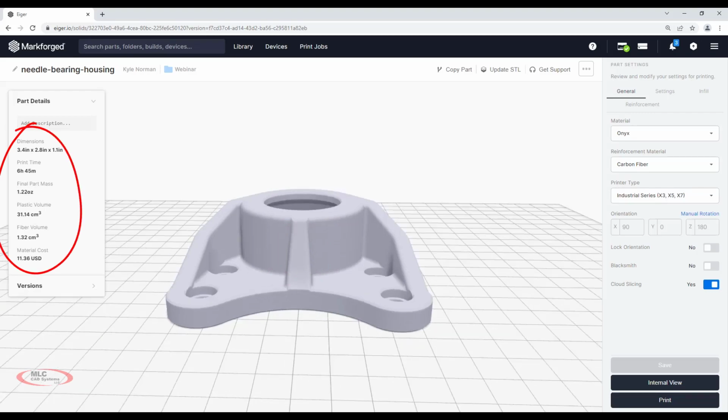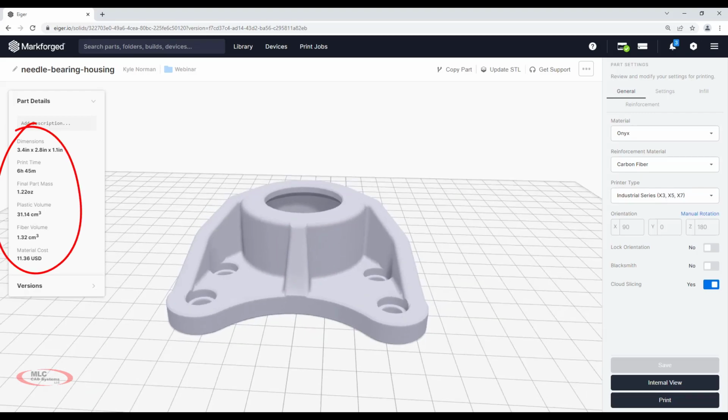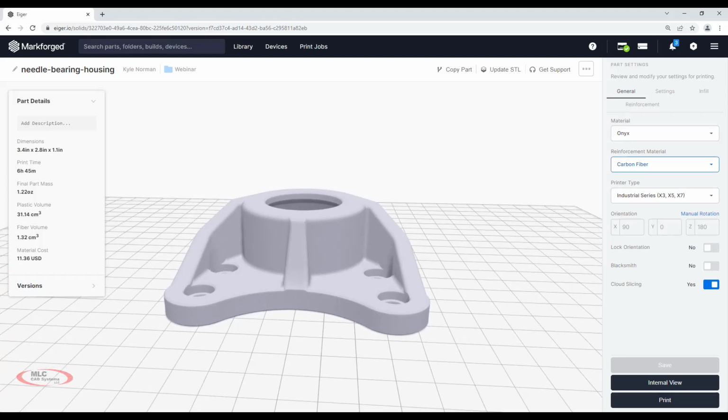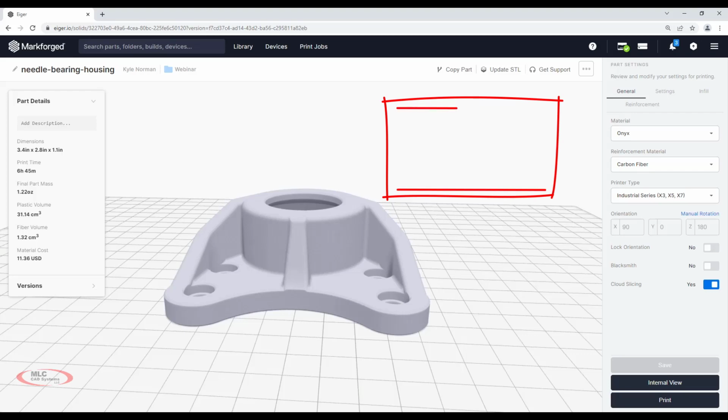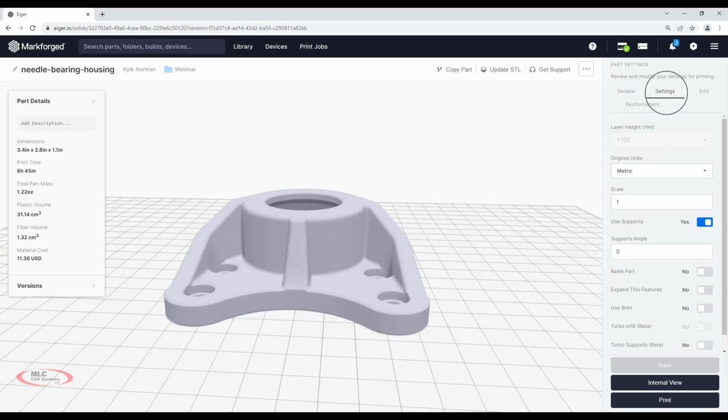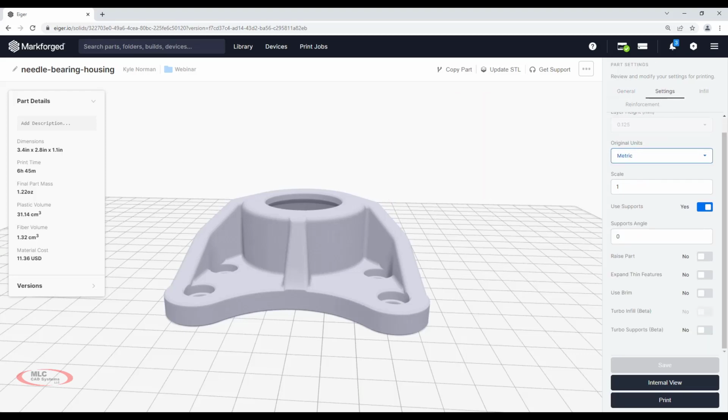We see initially our print time at 6 hours and 45 minutes with a material cost of $11.36. Now, we just blindly accepted the defaults for everything, and we're going to customize those here in just a second. But the way Eiger works is it assumes that there's a rectangle out there, and it works off the principle of a sandwich panel. So it puts fiber in the bottom, fiber in the top, and we're going to go back and customize that.